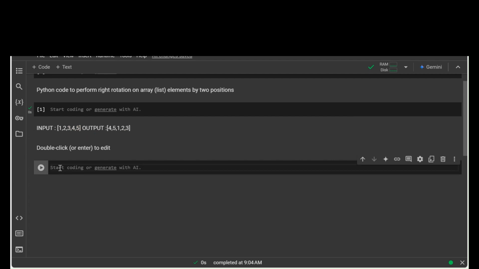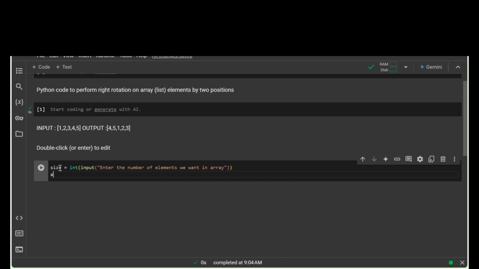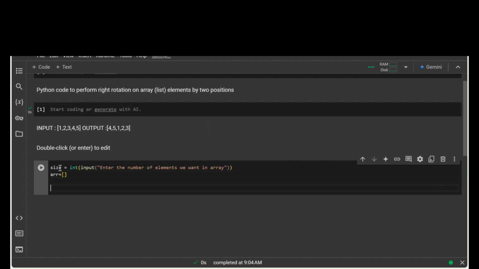Okay, so first we'll be taking size. I'm not using any kind of function this time. We will keep the program quite short and quite easy to understand. So size equal to int input, and inside this we need to write 'Enter the number of elements we want in array'. It's basically asking for the size of the array, how many elements we want to put. Okay, now let's create a dummy array or an empty array, and now we'll be adding the elements.